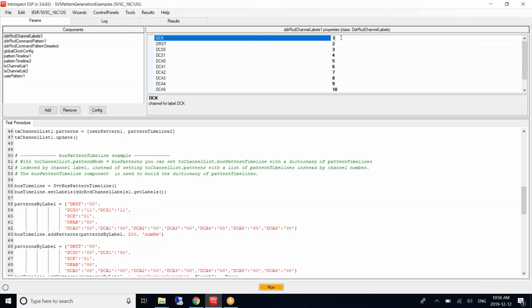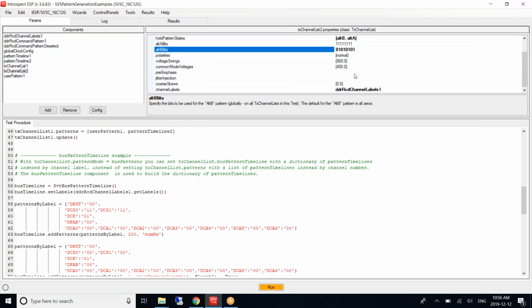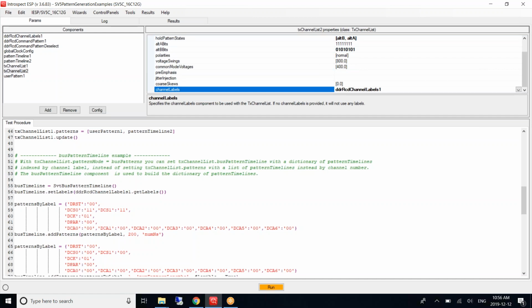My clock channel is going to be my first one in this example, and then I have my reset, the chip selects, and the command address pins. I would add this to my channel list here. At the very bottom, there's a channel labels field, and you would add your DDR RCD channel labels here. You also have to add your labels to the bus timeline component. Once you declare a bus pattern timeline, you set the labels for it, and that way when you build your pattern sequences, it'll assign the correct pattern to the correct channel based on the label.